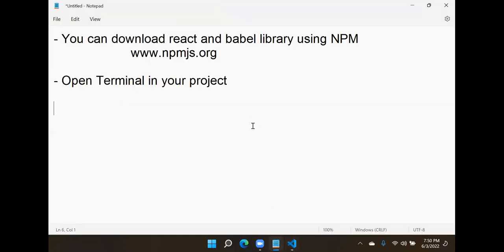Actually, npm can install the latest version. If anybody wants an older version, they can run a command like this: npm install react@17. Then what happens? The version 17 library will be installed.